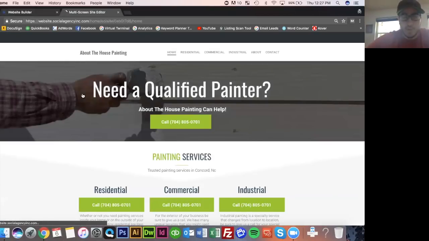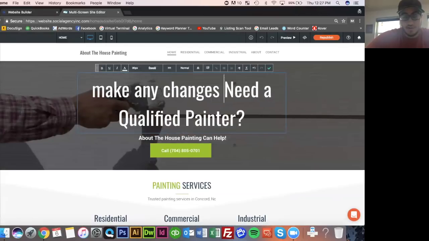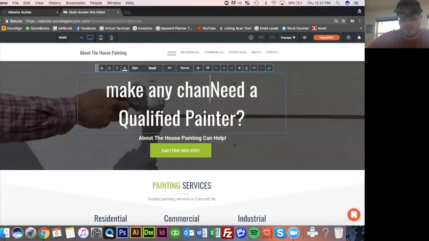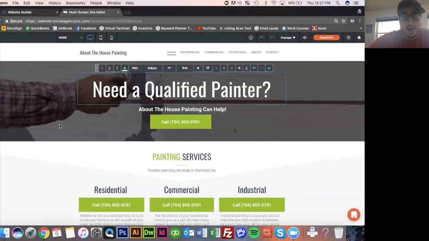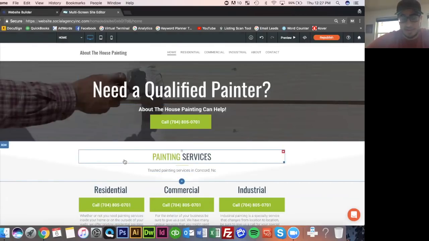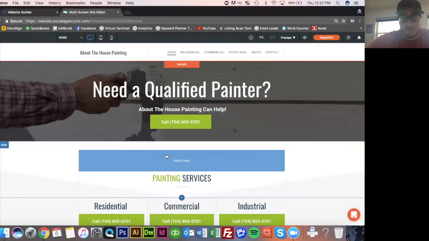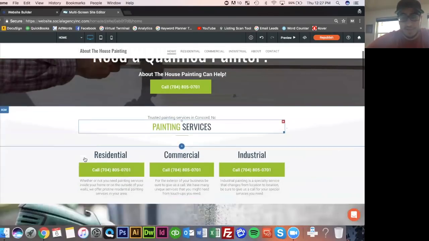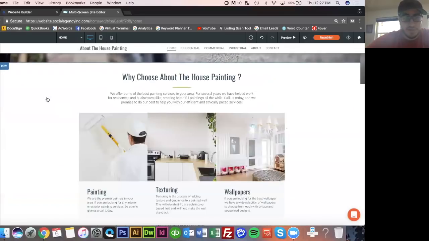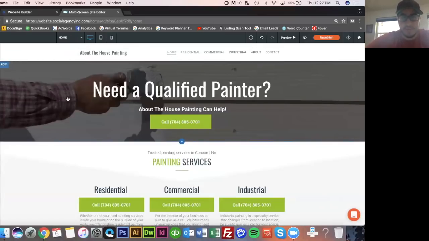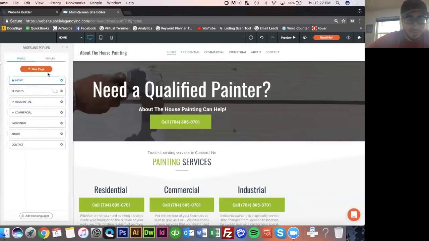So this is a full-blown website editor where you can come in here and make any changes you want by simply typing it in, almost like you're using Microsoft Word. It's as simple as literally just drag and drop. It's very simple to use, as you can see, right? Very, very simple to use. You can add multiple pages, and it's honestly an amazing platform.